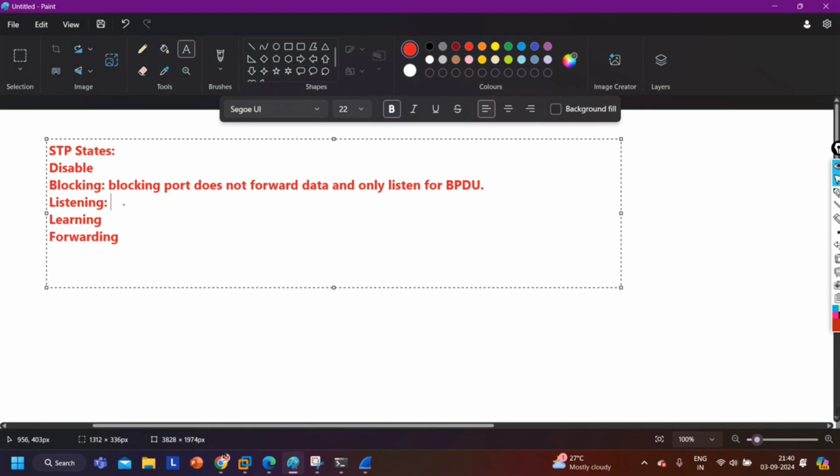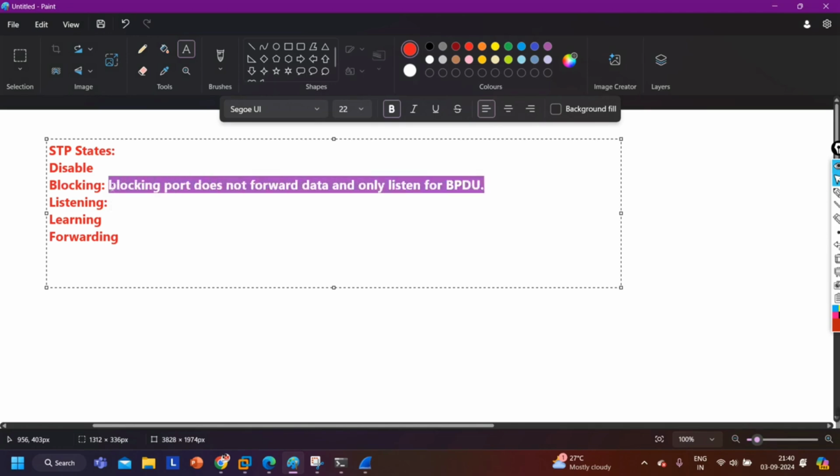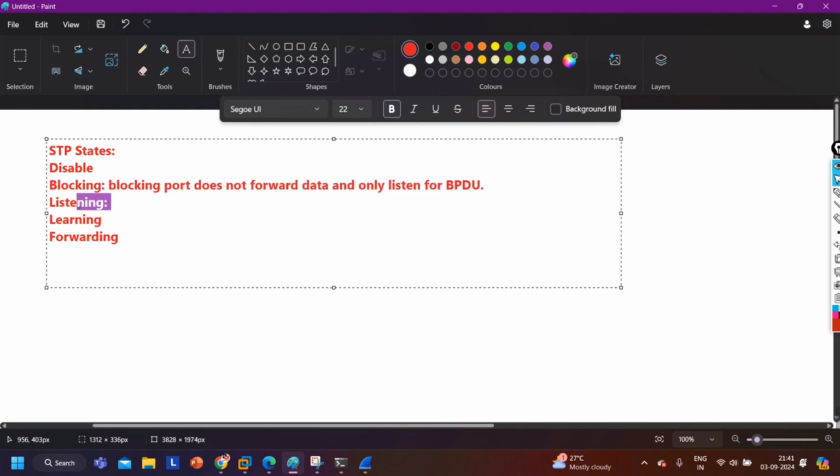And in the blocking state, as I told you, the blocking state cannot send the data, cannot receive the data, cannot send the BPDU, can only receive the BPDU. The listening state can again not send the data, cannot receive the data, right? Even it cannot learn the MAC address. A blocking port can also not learn the MAC address, but in the listening state, the port can send the BPDU as well as receive the BPDU.